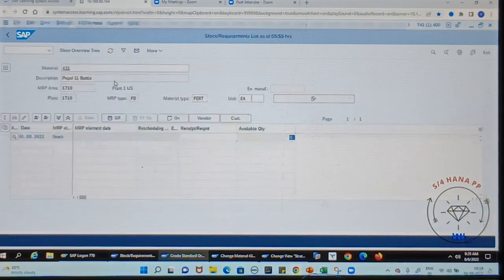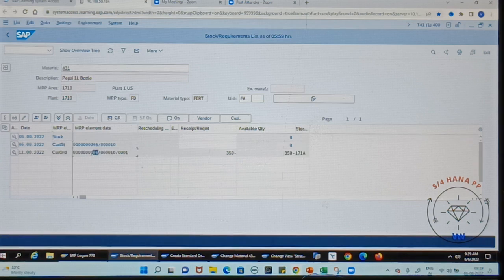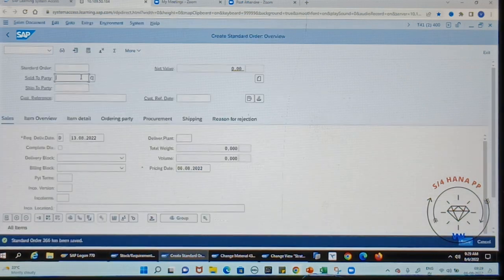Okay, if we go to stock requirement list, now if I refresh this, we would be able to see one customer order, nothing but the sales order. 366 is my sales order number. Now let's say we will get the order for same product from another customer. Okay, I'll create one more sales order which is given by another customer.